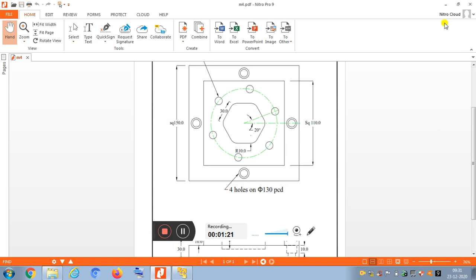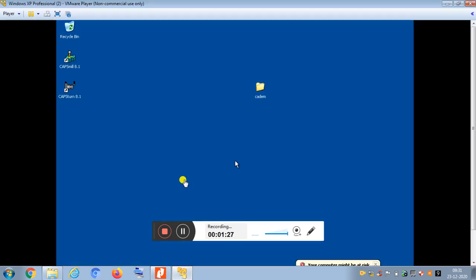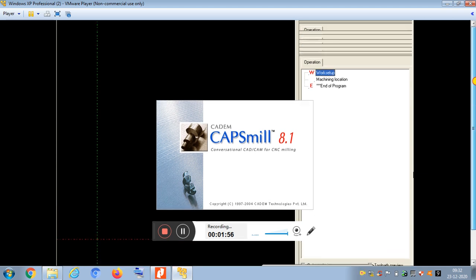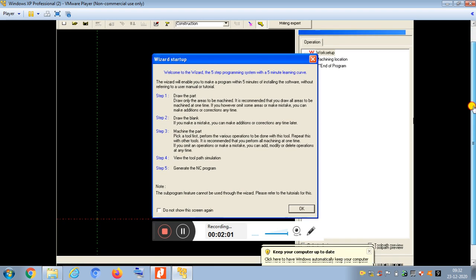Okay, let me start with this software. Open the software. So this is CAPSMILL. Double click on this. We will enter into the CAPSMILL software. Just we need to wait. Now we enter into the CAPSMILL. So these are some instructions we need to follow, and the same thing I'll explain.